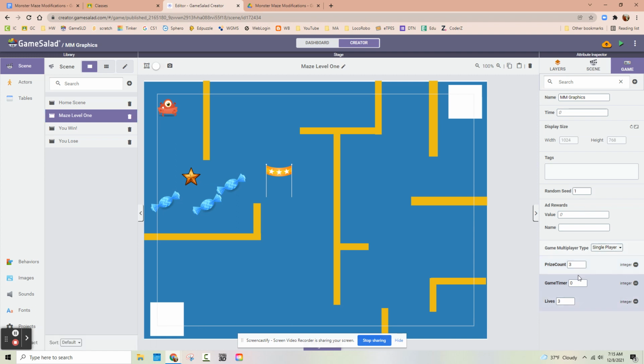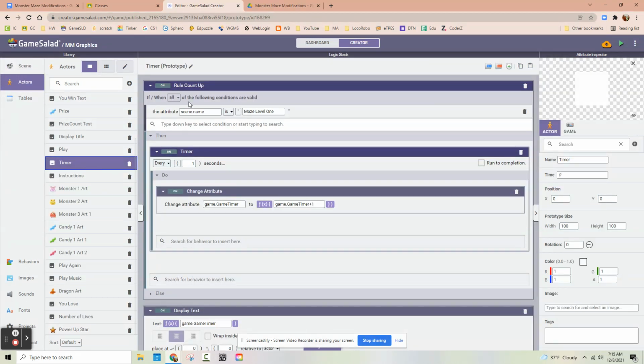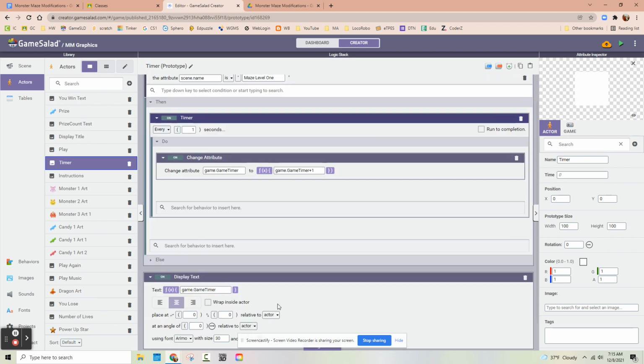So the key is add an attribute and then create an actor. I just called it timer, a rule teaching it how to count, and a behavior displaying the text.